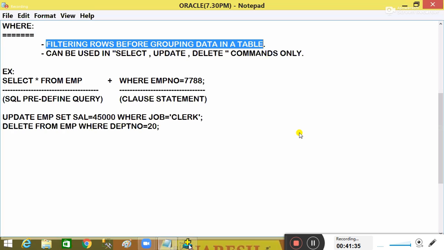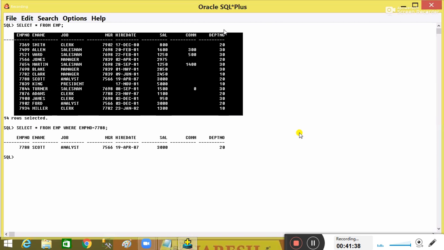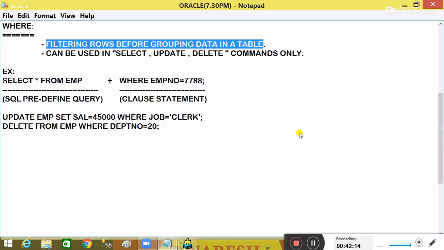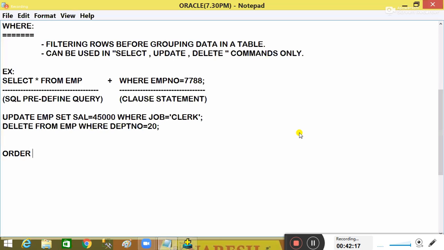Now come and see my table. Is this data grouped here? No, not grouped. There are 14 rows in the table, that's it, but the data is not grouped. So before grouping data, when I need to filter, we can use a WHERE clause condition. This is the working nature of the WHERE clause. Like this, update and delete also exist. Second clause. What is the second clause? ORDER BY.